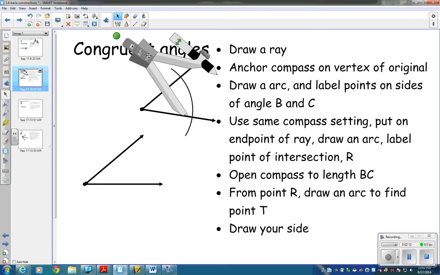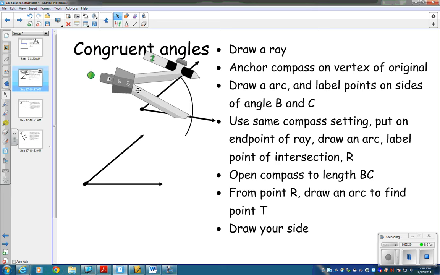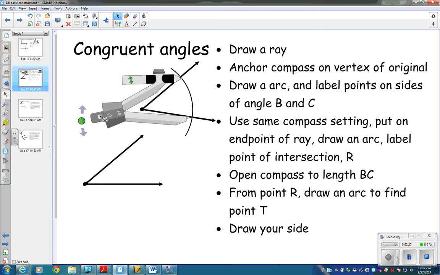Now I'm going to put my compass here, and I am going to measure it out, keeping it open. Oh, that was pretty good, huh? And just in case I lose the setting, you guys see that it's 86, so I can get it back. So I've opened my compass up from that arc. Now, use the compass, put it on the end point of the ray, and draw an arc.